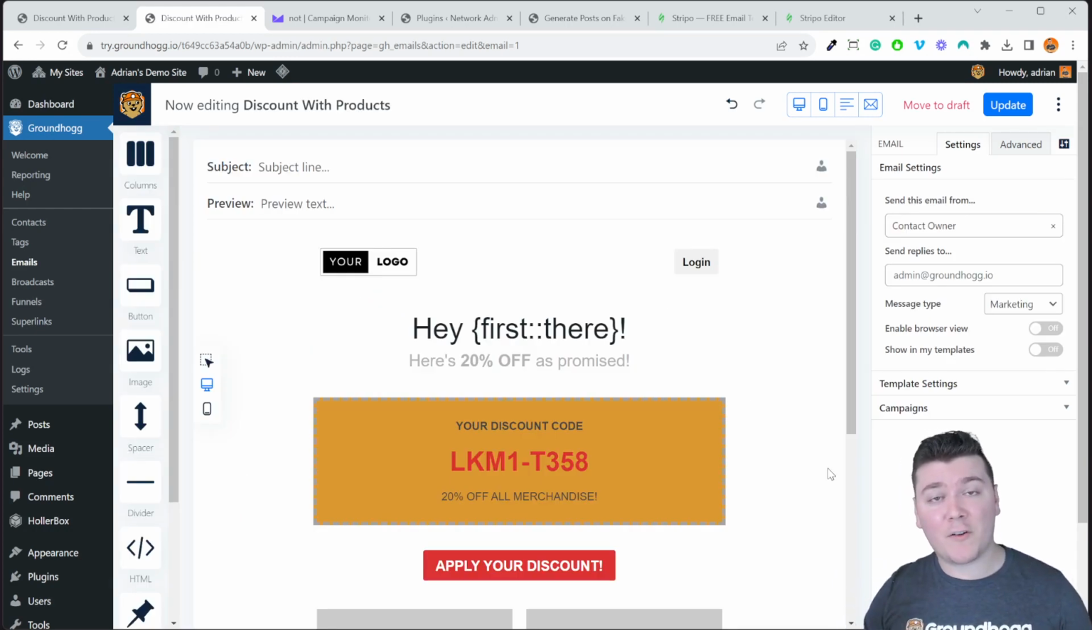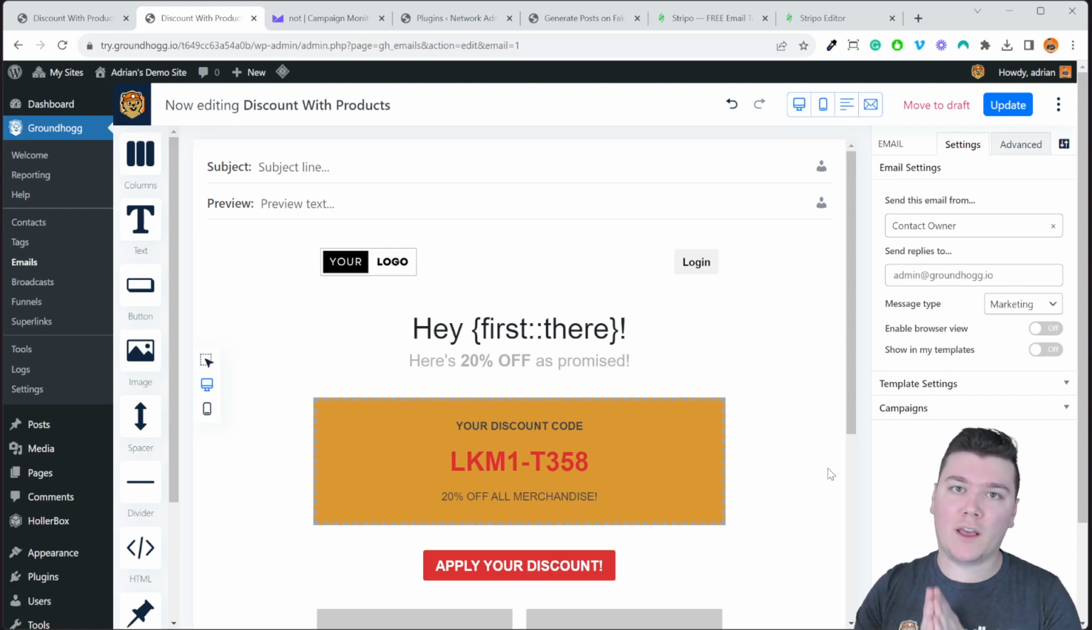So that is our new email editor in a nutshell. We worked really hard to bring all of the features that we think are going to be essential for businesses sending quality email to their subscribers.